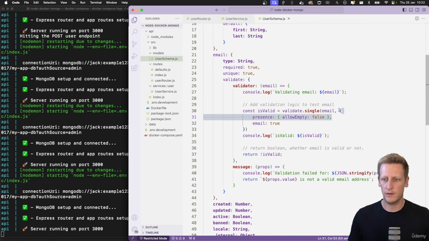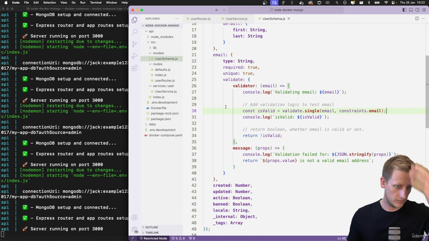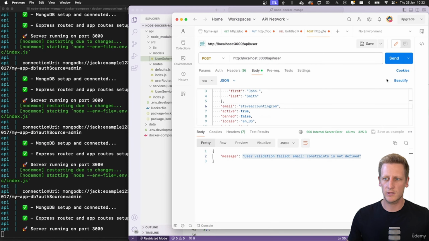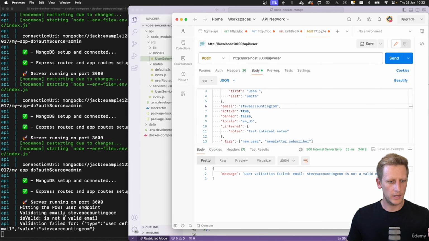We can just then remove this object from our second argument there and just reference constraints.email, and let's go ahead and test to see if this is working and we haven't made any mistakes. So just set up an email address and make sure that it's an invalid one, and we'll hit send here, and you'll see we still get our console logs. It looks like our validation is still working. It caught this error for us.